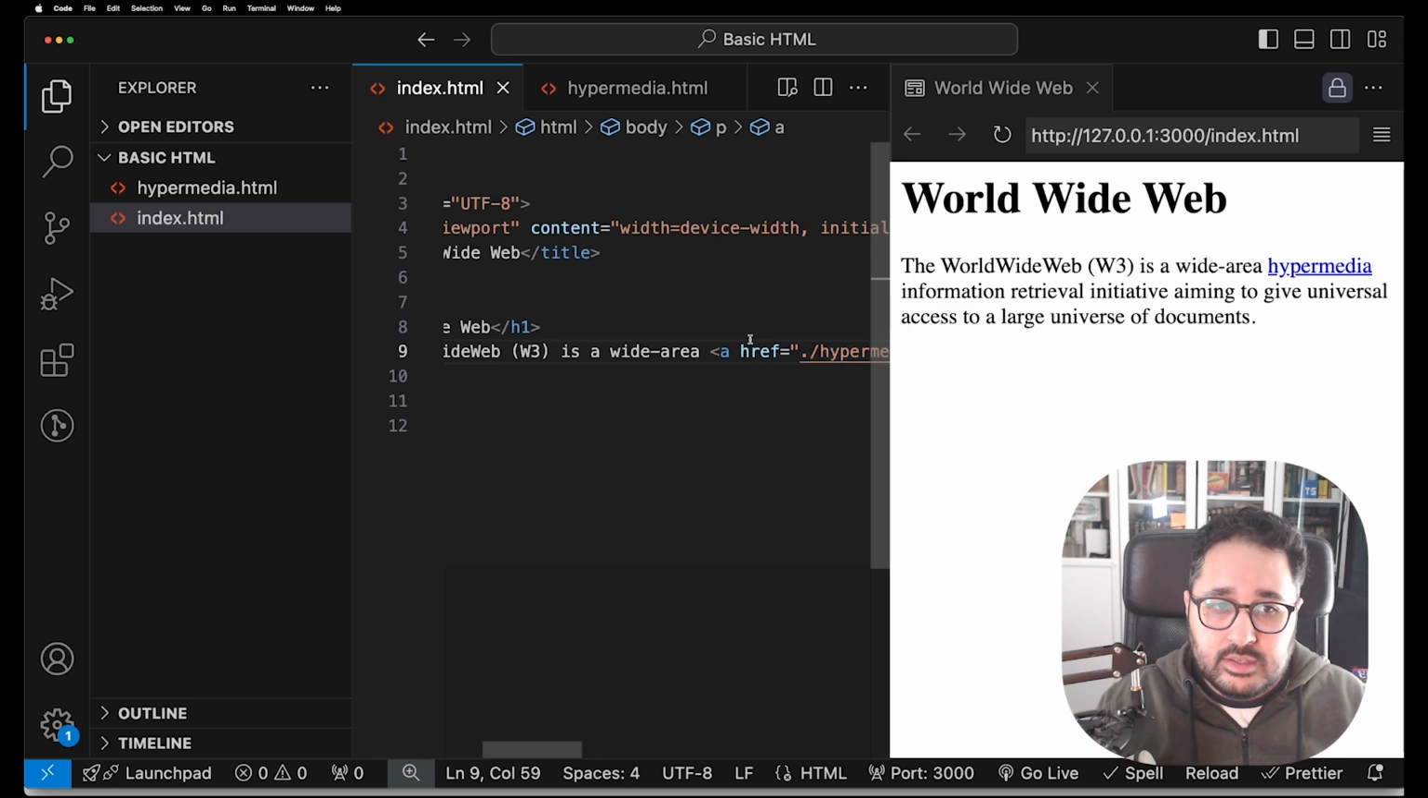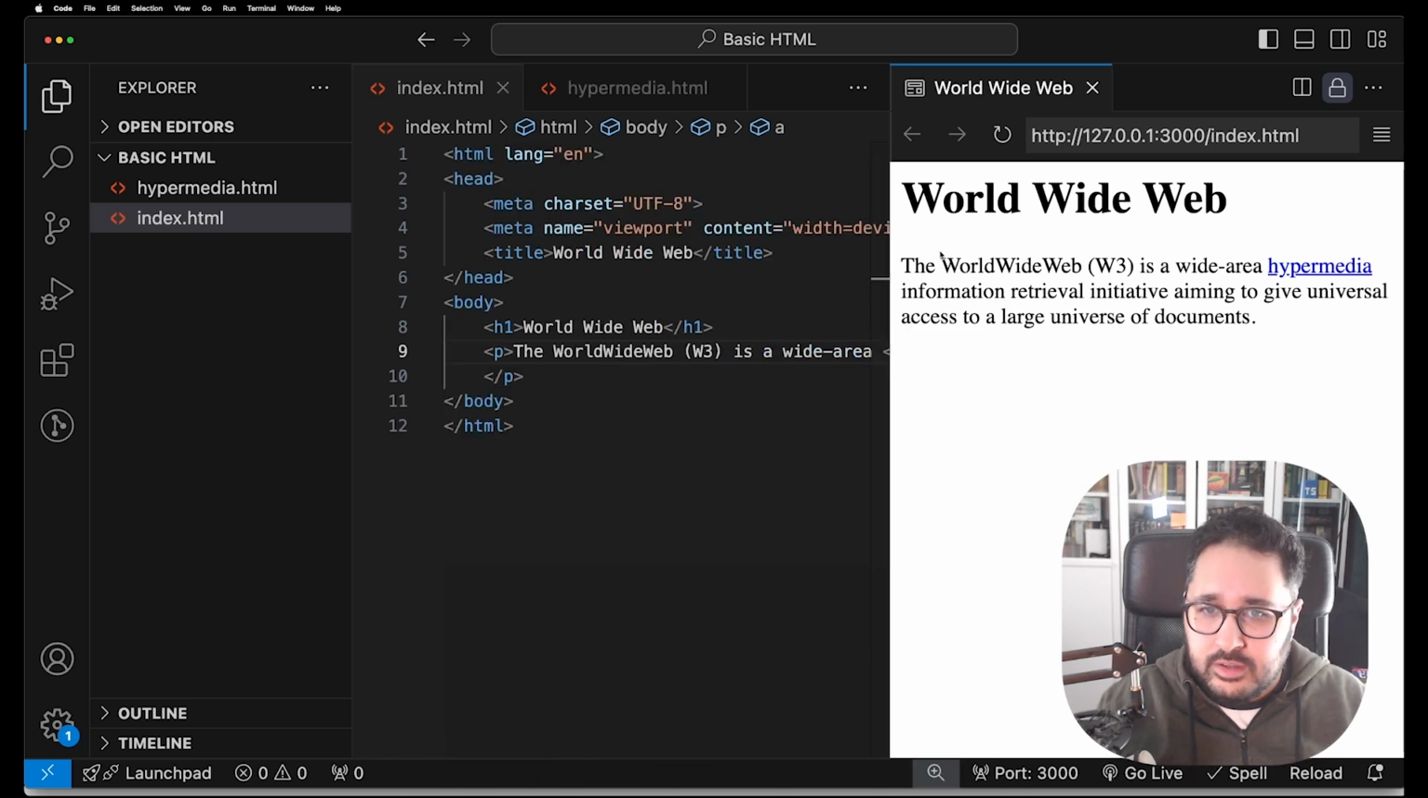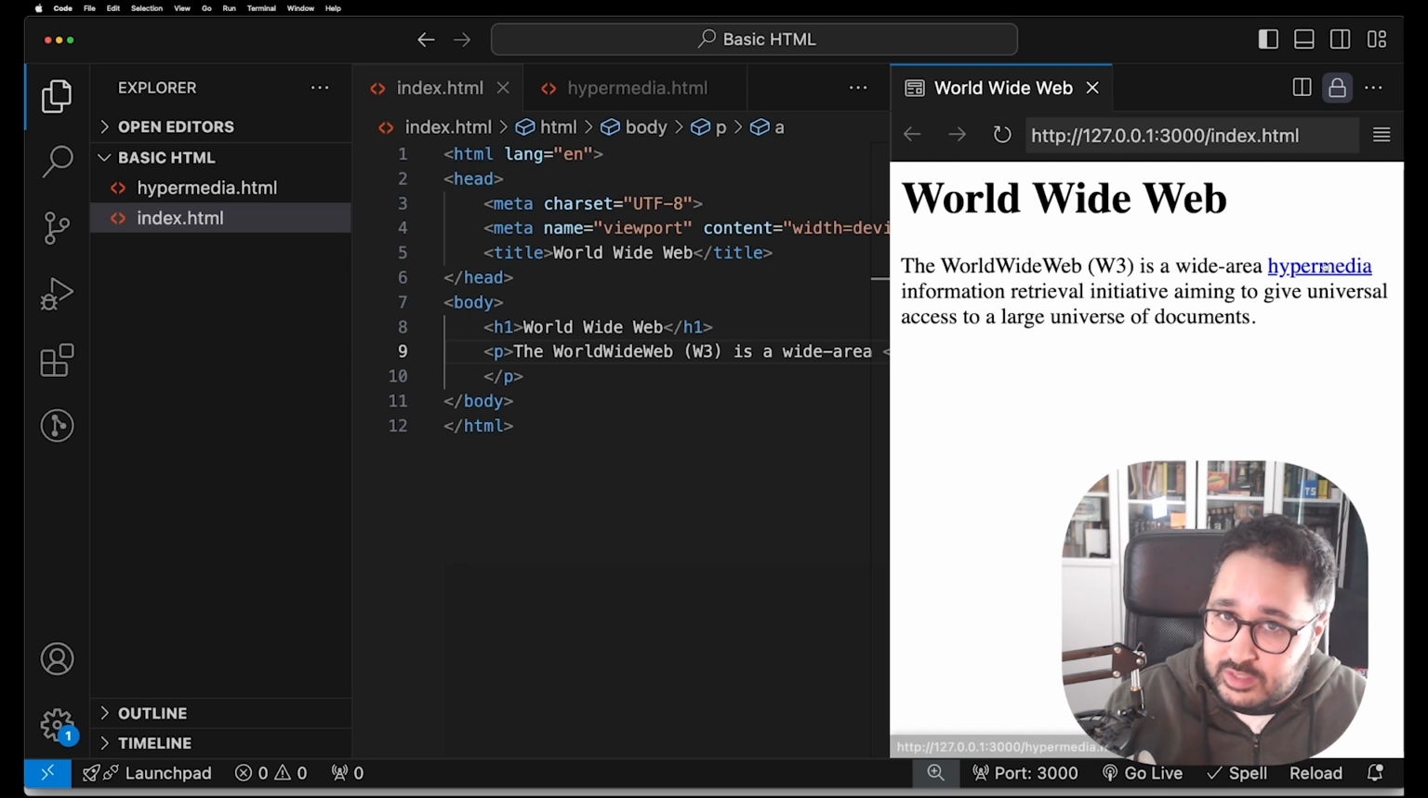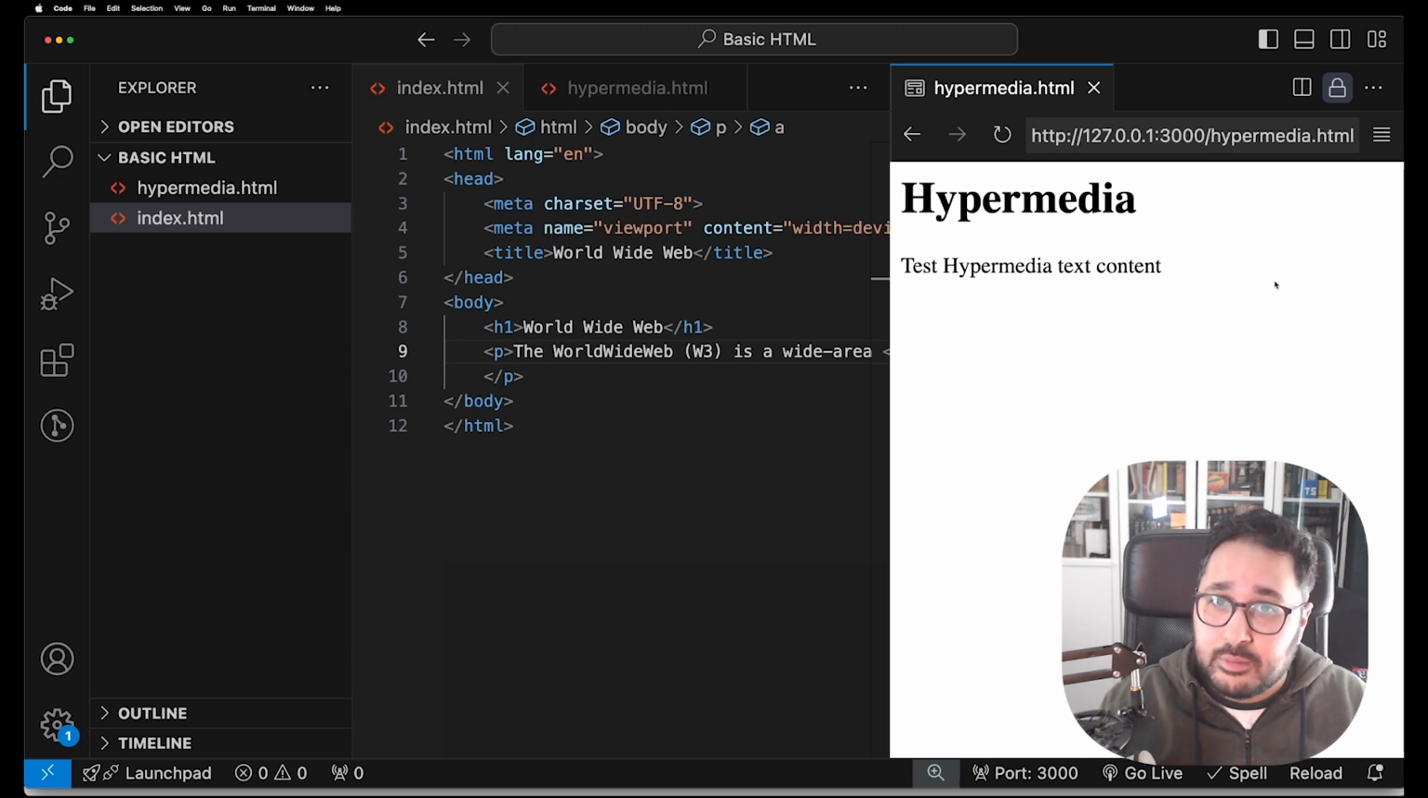So that is now set up. So if I go here, I can see now that this link has changed to blue, which means I haven't visited it. When it was purple, it means I have visited it. So now I am going to click hypermedia, and it should take me back to the same page. Now, there is a problem.